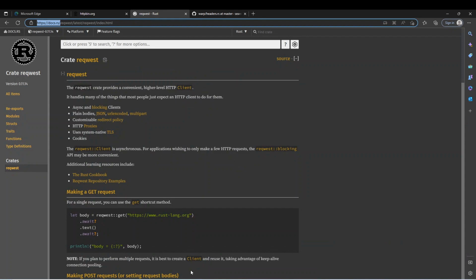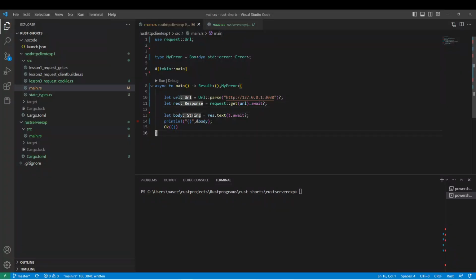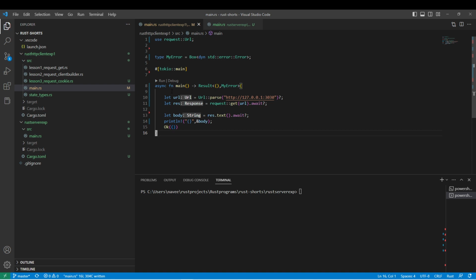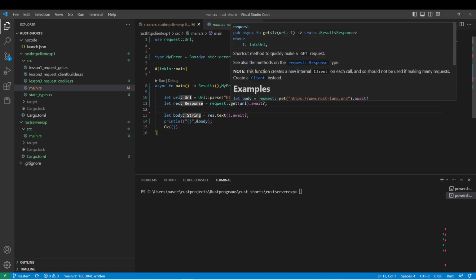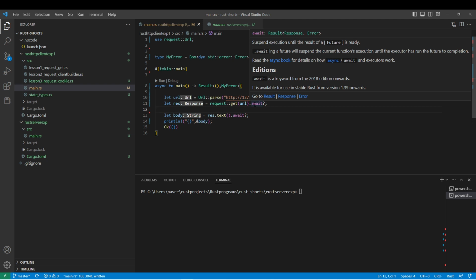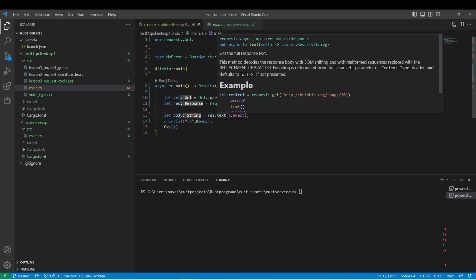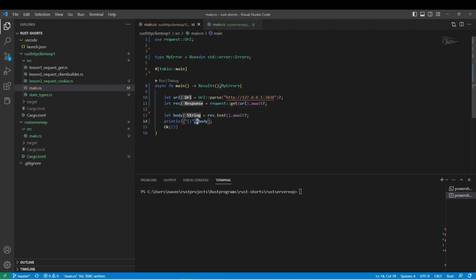Having said that, let's come back to our example. Here is our basic request HTTP client. We are just passing a URL with localhost and port number 3030, and we are directly sending a GET request on this URL. It's an async call, so we are waiting on it. Then we are getting the content of the response and printing that here. So this is what we are doing here.